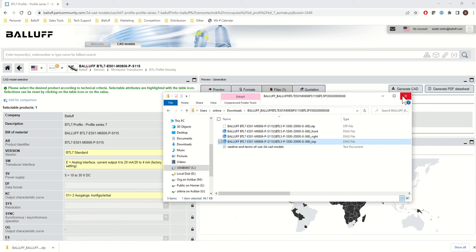That's pretty much all there is to downloading CAD files within Balluff.